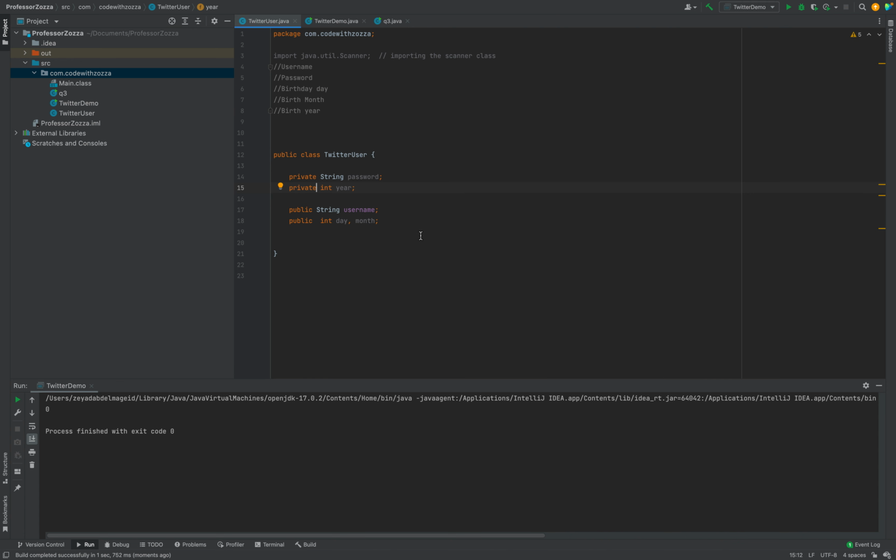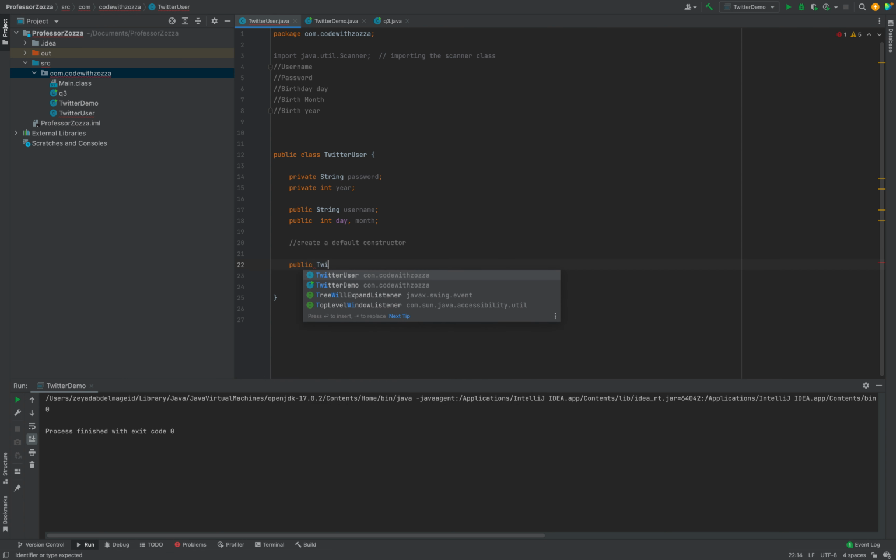So let's say I don't want it to be that way. I want to create a constructor, a default constructor to be precise, okay? So the default constructor will have the same name as my class and it will not have a return type. So public TwitterUser, sorry. And then I'm going to define everything that goes on in here.